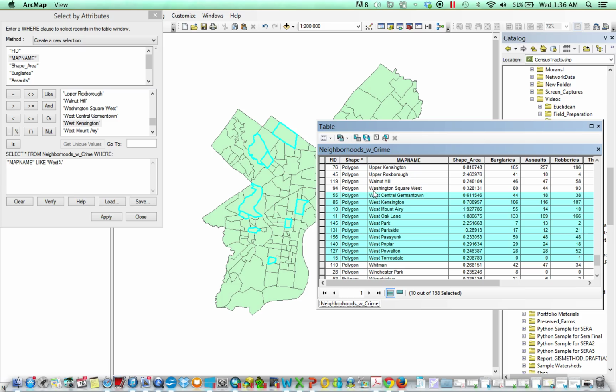Notice, however, that Washington Square West wasn't chosen. If I put a percentage in front of it, I'm saying it could begin with anything, and then there's West, and then anything could follow. And that's why Washington Square West would get chosen. So notice that difference. By not having the percentage in front, I'm saying it begins with West and then anything follows. Whereas here I'm saying West can come at any point. And you can do this for anything.